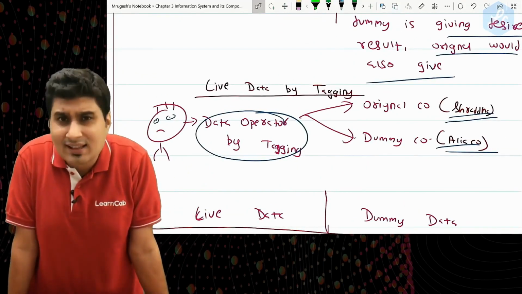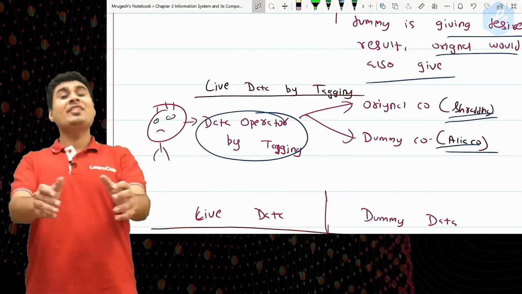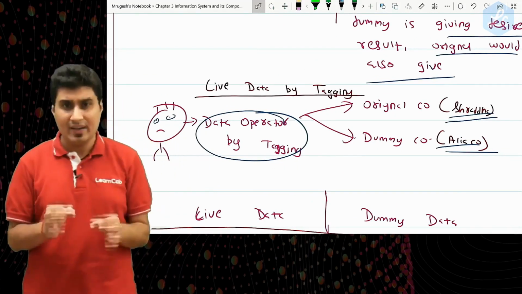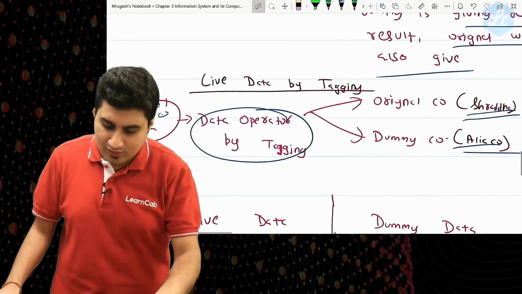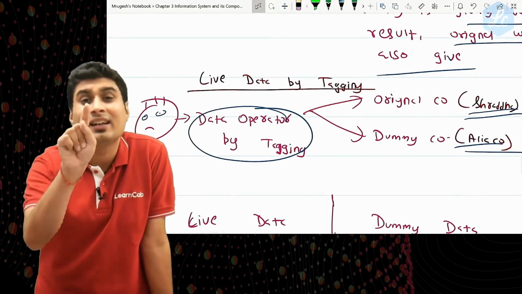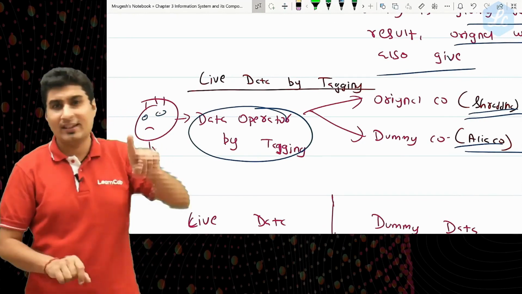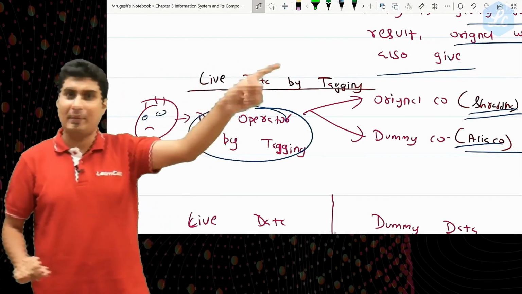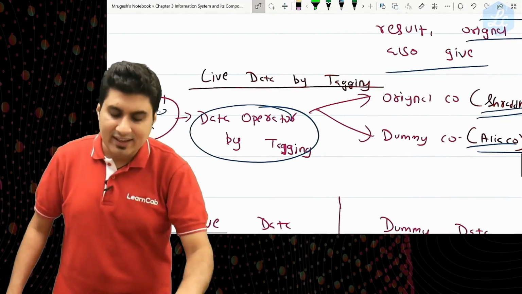Why don't you test by live data? Live data by tagging. In this, what will we do? We will tag the data operator. You know what a tag is? In Facebook, you tag your friend with at the rate this. In Instagram, at the rate, same. We will tag the data operator.